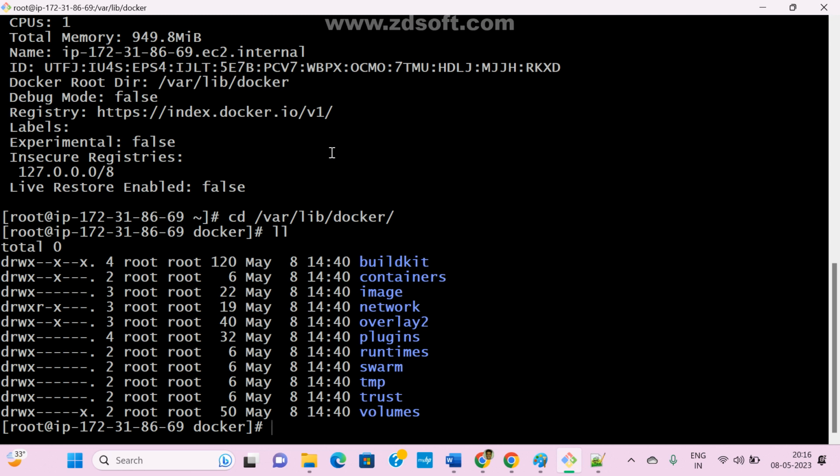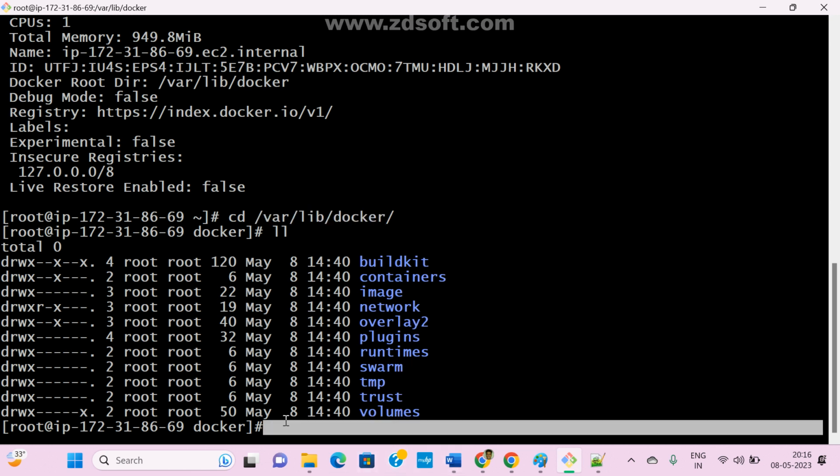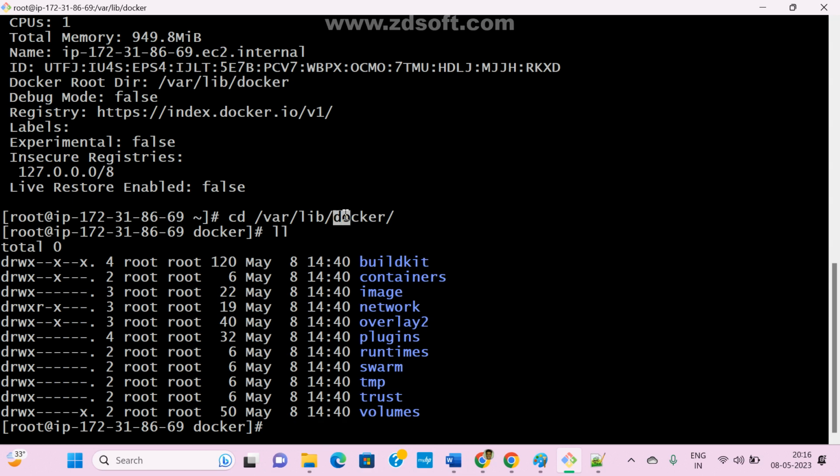So I have come to variable lib Docker. This is the default root directory. If I set up Jenkins, up to Jenkins is the root directory. Under Jenkins we can see many directories. Under this we can see one directory, workspace. Under that directory we can see all your jobs and all.